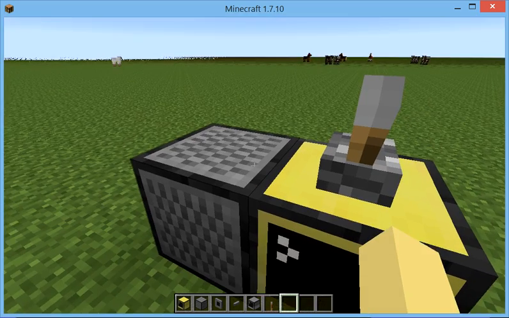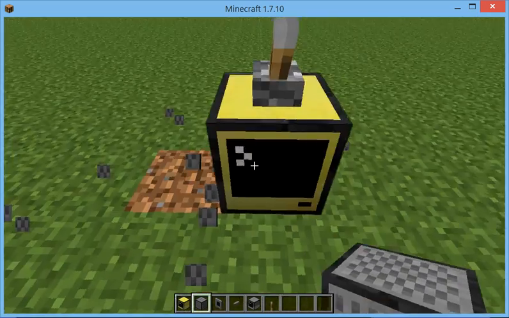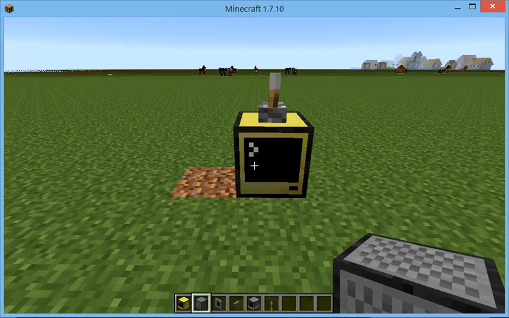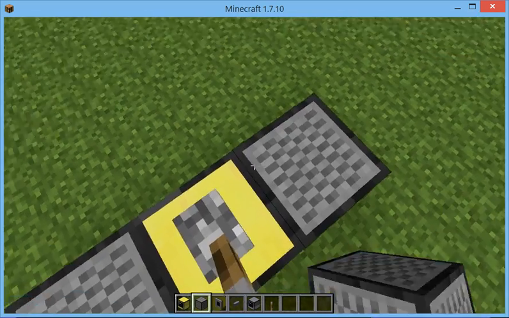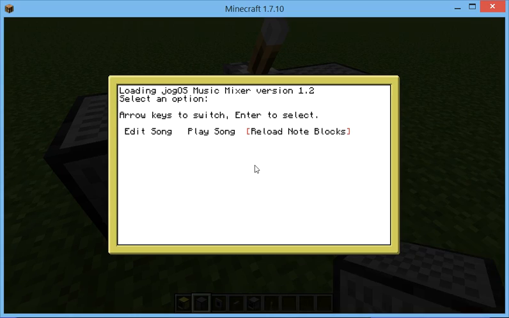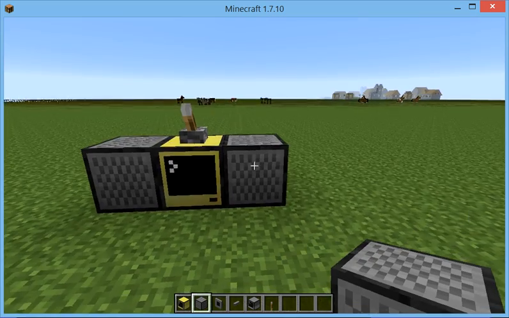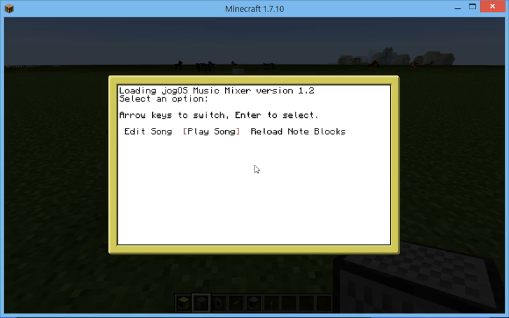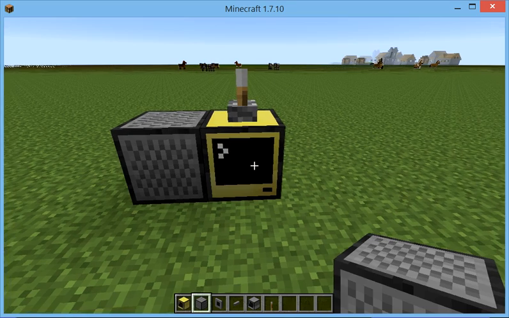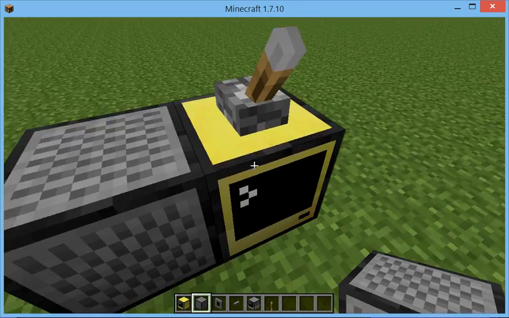However, it only constructs that list once, so if you're to add a note block or remove all the note blocks, it has no idea that you made a change. However, if you then hit reload note blocks, it will then remake that list. So now it knows that there's 2 note blocks, but now if I remove that, it still thinks there's 2 note blocks, but not anymore, because I just told it to remake that list, and now it knows once again that this is the only note block attached.